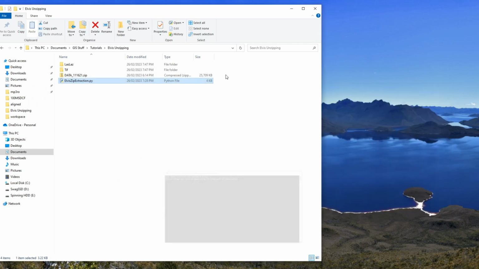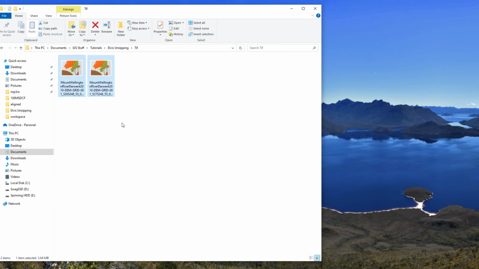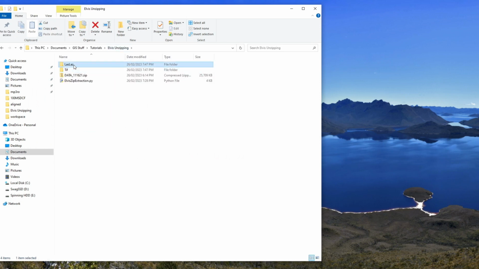It's done. So what it's done is it's looked at this zip folder here, and it's gone inside and figured out where the TIFFs are and put them all together in a folder called TIFF, and where the LAS files are, and once it's figured out where those are, it's going to put them in a folder called LAS. And that's pretty much it. For most people, that's all you need to do.